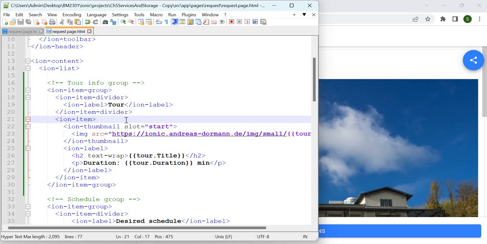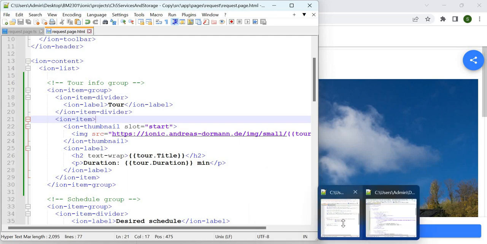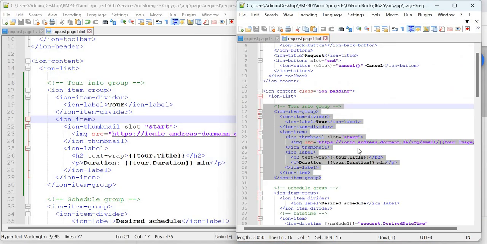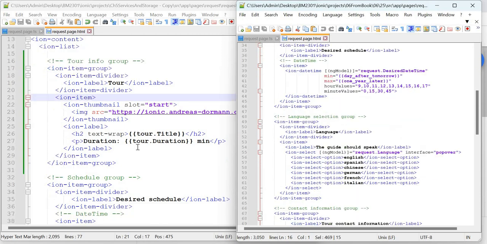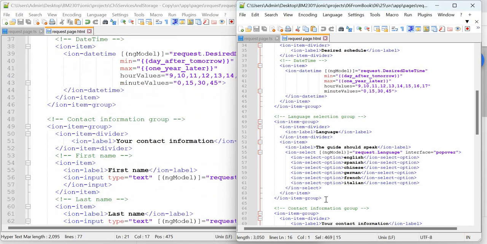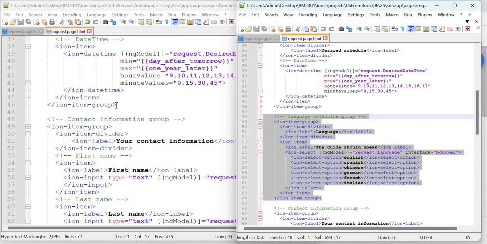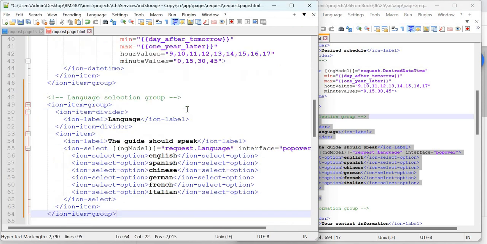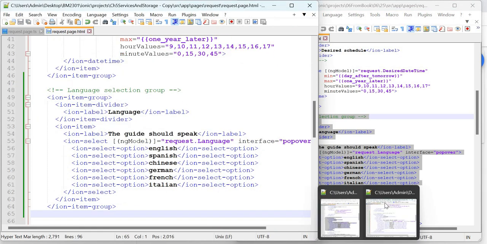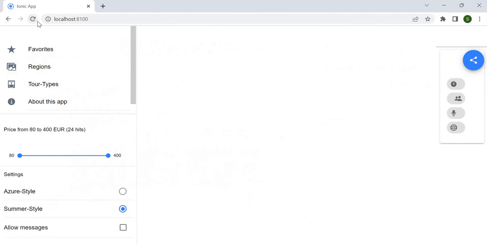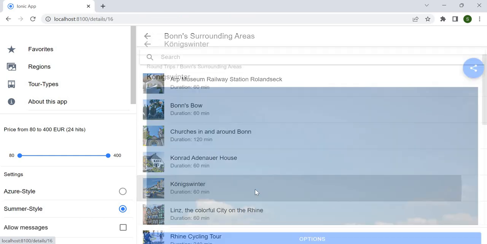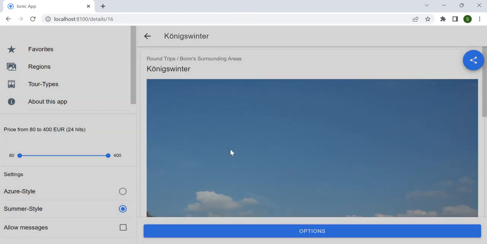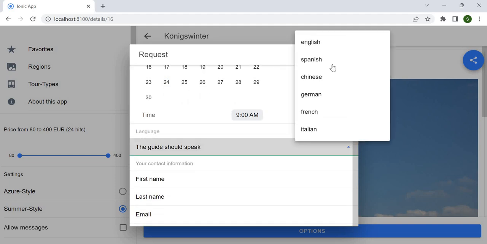So here you have the durations. So let's go here. We also have to add the language, which I did not add, which is this one here. So just go back here, reload, and go to any region, any one of them. Let's choose this, options, request. So you will find these ones here. You can choose languages, but there is no default language right now.